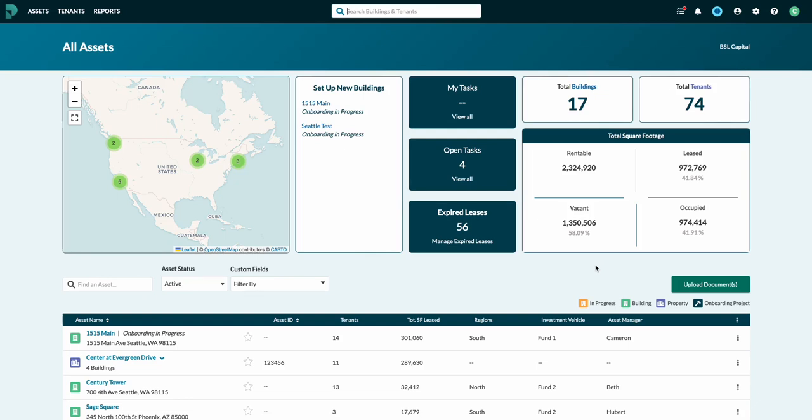Prophia recently released a new document upload function that makes updating your assets even easier. Here's how it works. From your homepage, click on the Upload Documents button.